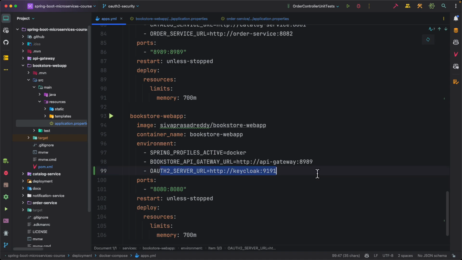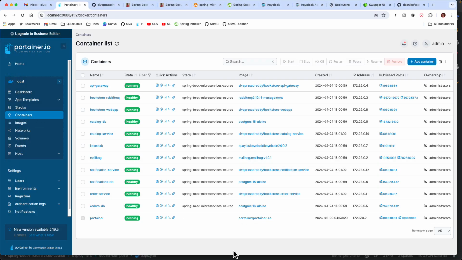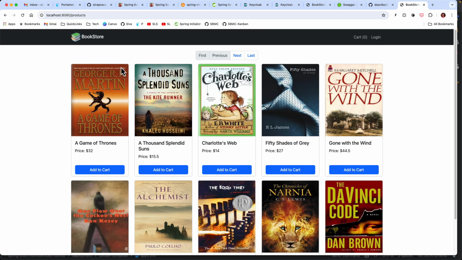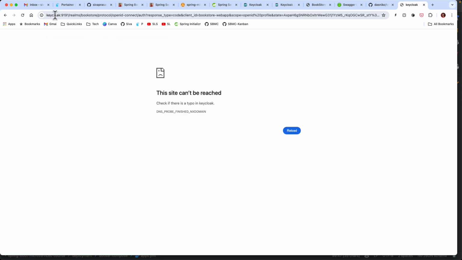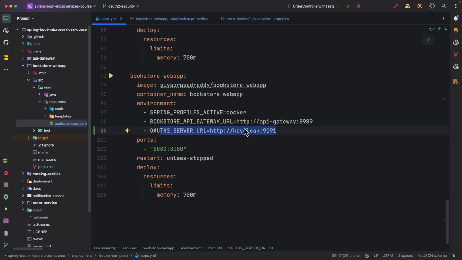So here we also add this. With this configuration, I have started all the services in the Docker containers. Now if I go to localhost 8080, this is working fine, and I'm able to see the products. But let's say I want to go to the login page. Now it is going to redirect to Keycloak 9191, but my host doesn't know what host Keycloak means, because we have configured that Keycloak 9191 as the authorization server, and it is going to redirect to this Keycloak.